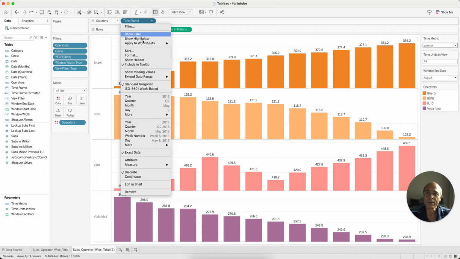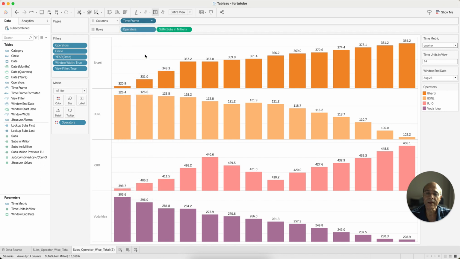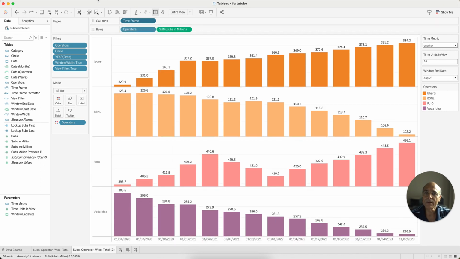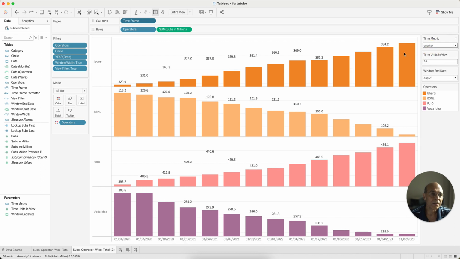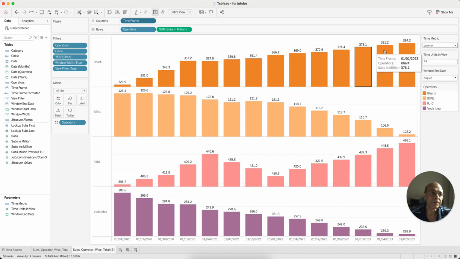If I choose the time frame and show the header, you will see that these are the time frame. These are the date axis which is coming here. If I choose month here, you will find that these are on a monthly basis. These numbers do not change. See, 1st October 2023, 1st July 2023. Now, if I choose quarter, these numbers are going to remain the same. See, it's not getting aggregated.